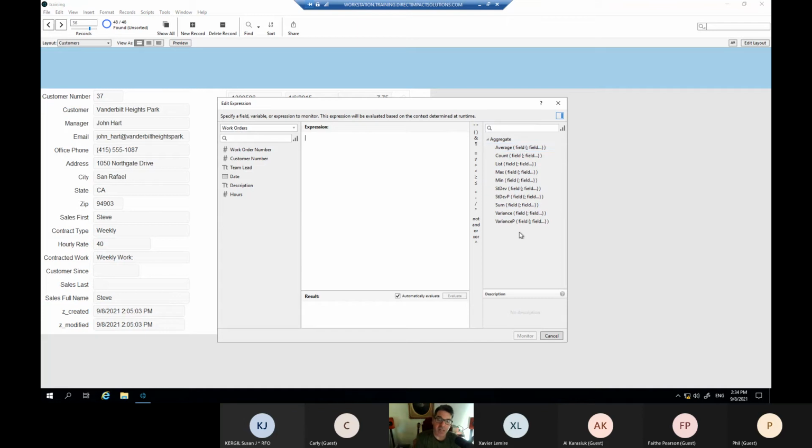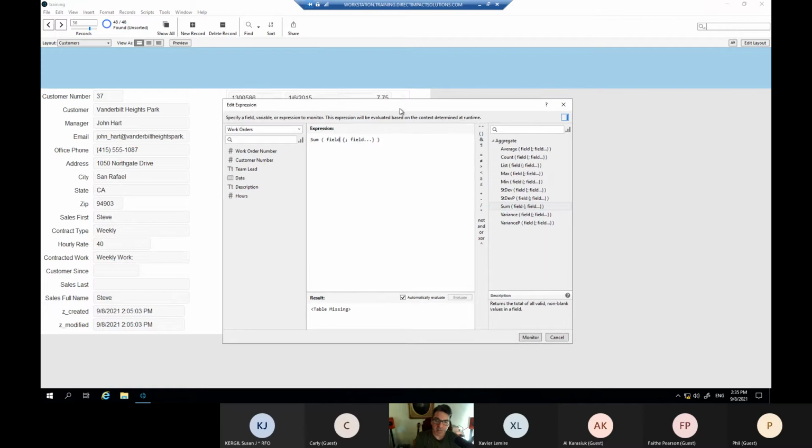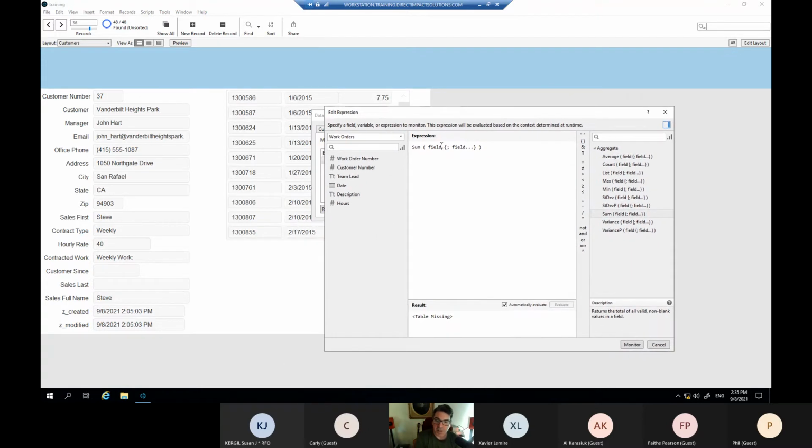What I want to do is know the total of the hours of the work orders. There's a function called sum, double click it. Then see where it says sum field and it has some complex stuff in there. Just delete that whole thing, the entire thing. Actually, the whole entire everything.